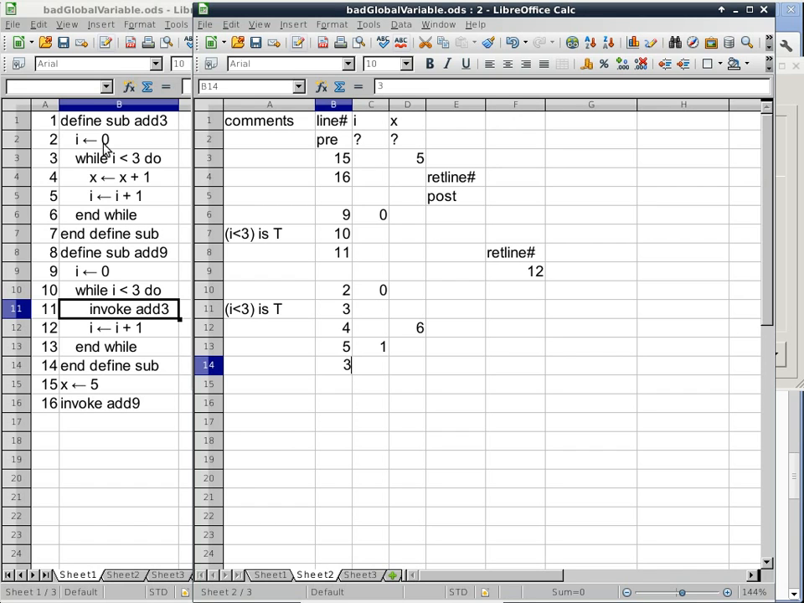Then we go back to line 3. I is less than 3 is true because 1 is less than 3. Then we go to line 4. X gets incremented to 7. We go to line 5. I gets incremented to 2. Go back to line 3. The condition is still true. Go back to line 4. We add 1 to X. X becomes 8. We go to line 5. I becomes 3. We go back to line 3. The condition is now false.